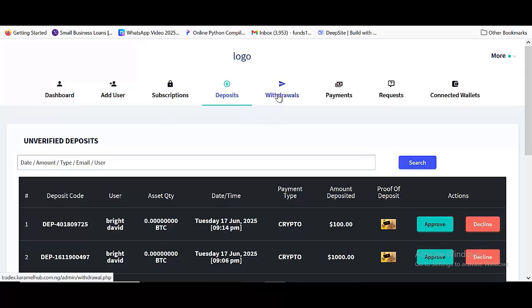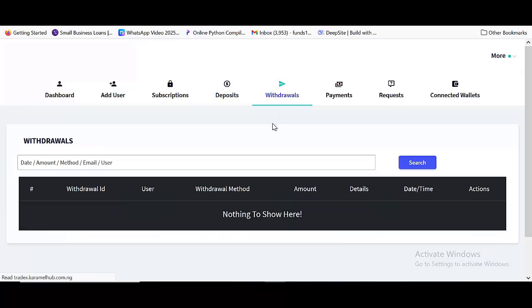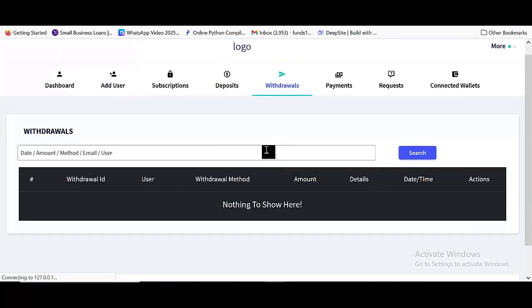So the same thing for withdrawal. Click on withdrawal. You can see there are no withdrawals here now because I didn't actually perform any withdrawal on the website, because my account's KYC was not actually approved. So that's that for that.